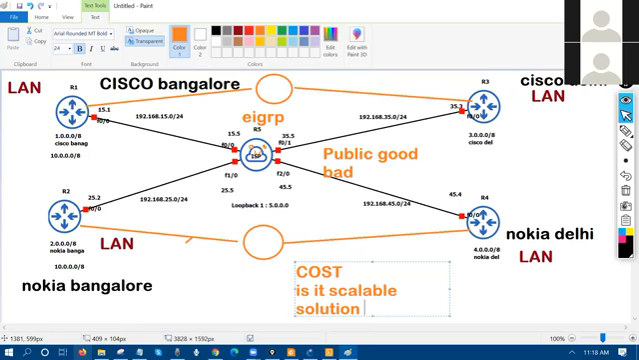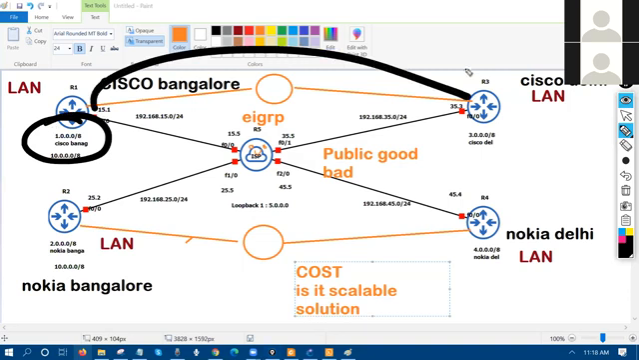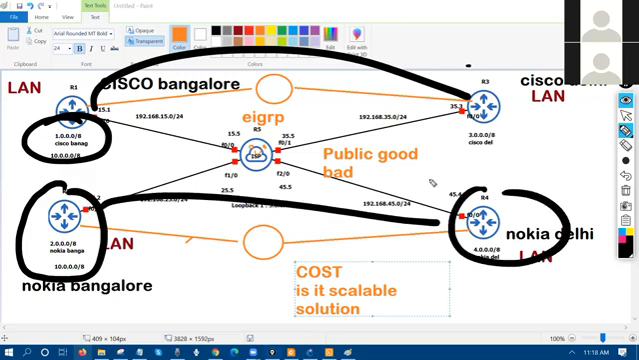The first problem is that I need to exchange this information, 100.0.0, only to the Cisco Delhi office. I need to exchange the Nokia Bangalore office information only to the Nokia Delhi office. In that case, what happens? We need a separate infrastructure. Again, in the separate infrastructure, we need to bear the cost, and this is not a scalable solution.